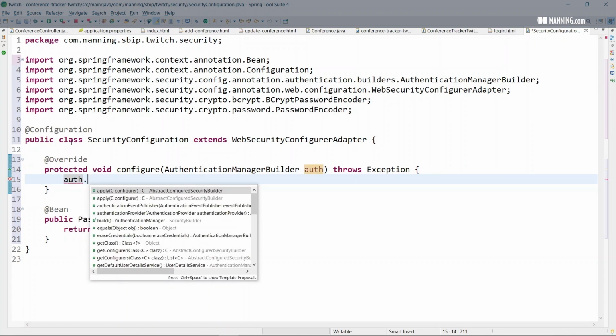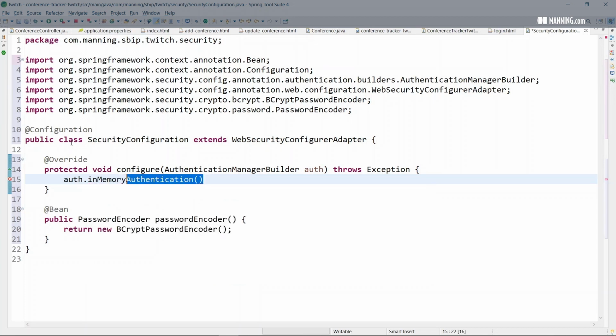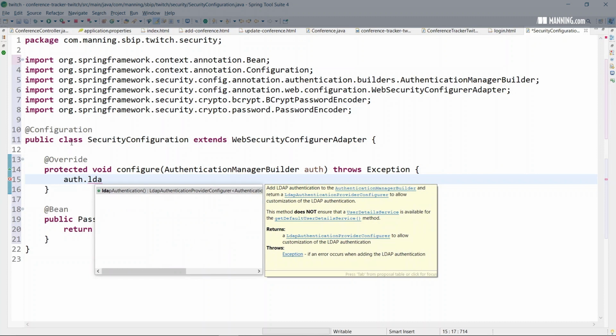So auth.inMemoryAuthentication, but you can actually have other authentication types, for example JDBC authentication or LDAP authentication here. So we can configure those and use those. You can refer to the Spring Boot in Practice book for these examples. We have provided dedicated techniques for how to implement different authentication managers.